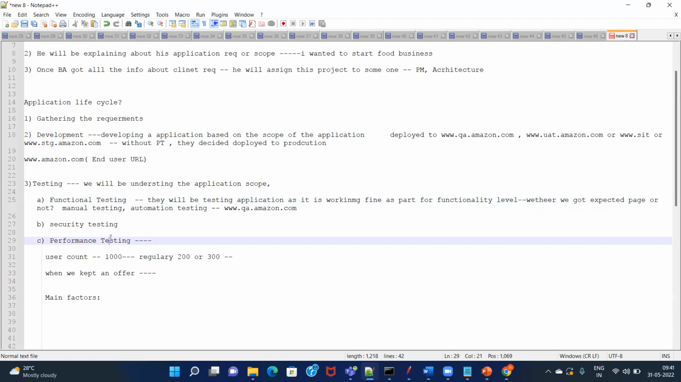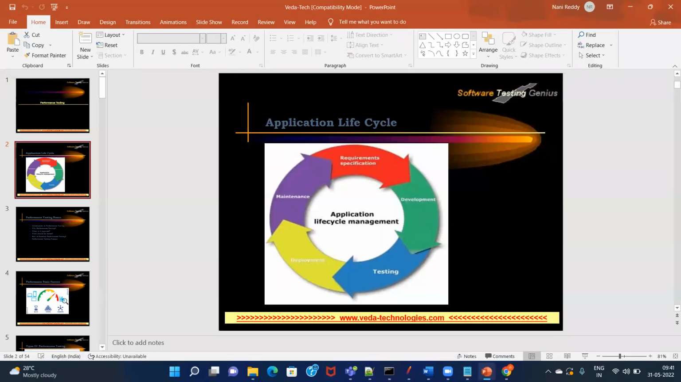Here we use tools, we capture the traffic, and we conduct the load in terms of three factors. What are the main factors? What we check first is the speed of the application.